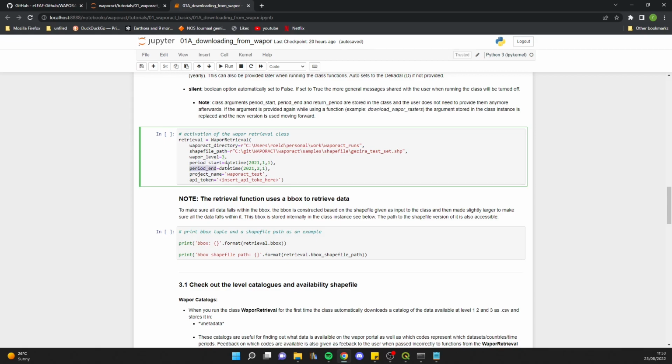Period start and period end always need to be formatted as datetime. Datetime is a Python type of object. It's very simple. Once datetime is imported, simply type datetime with an opening bracket, the date formatted like this, and a closing bracket.